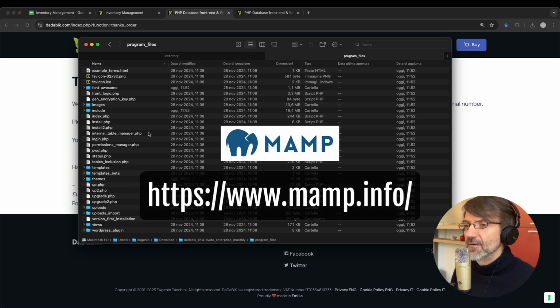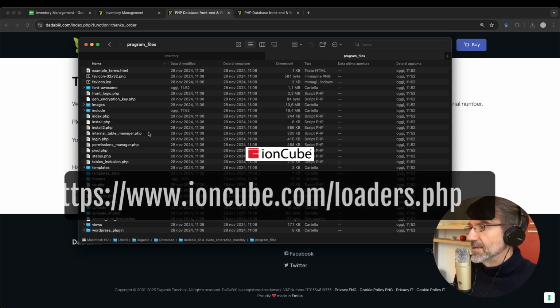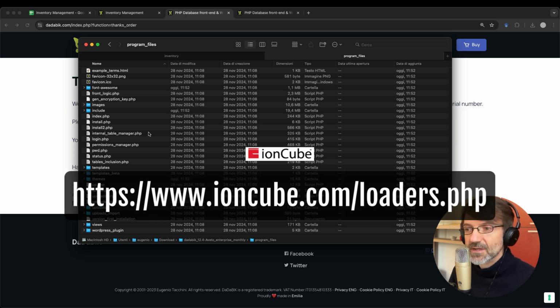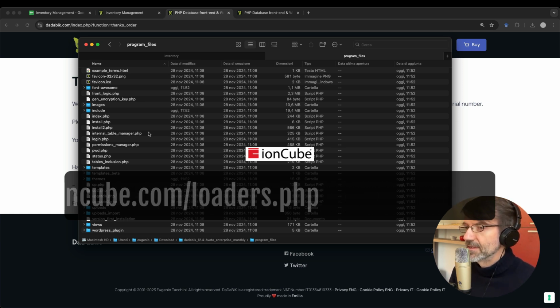MAMP is a free software that installs in a click the web server Apache and MySQL. So you already have almost everything you need to run DaDaBIK. You also need the IonCube loader extension. It's a free PHP extension that you can easily add to your PHP installation. I will not go through this part. It's pretty straightforward, but in case you need help, please write a comment here.